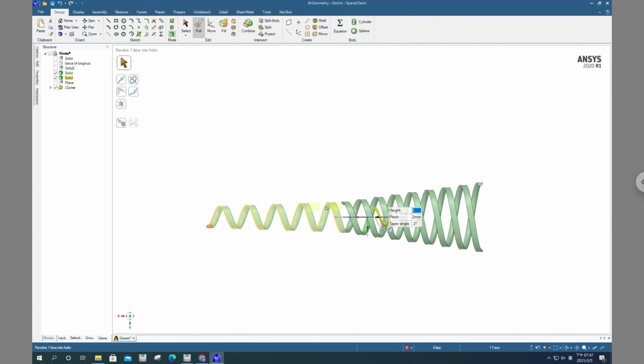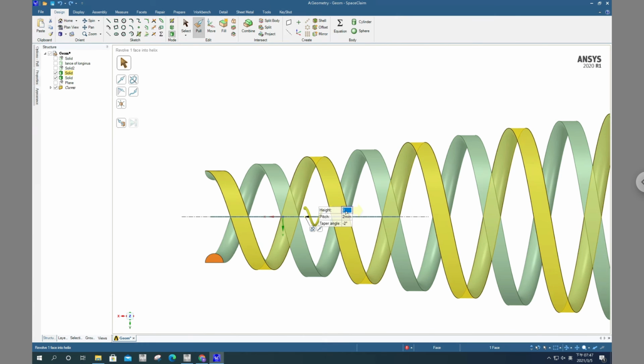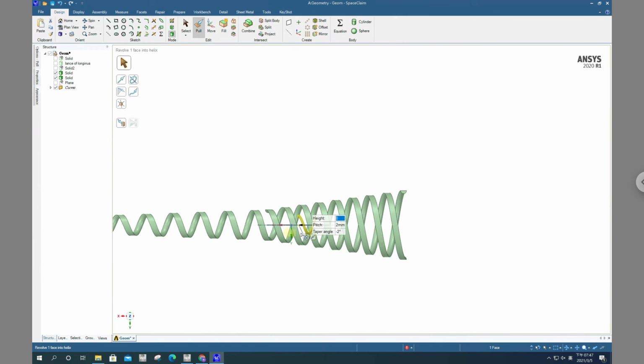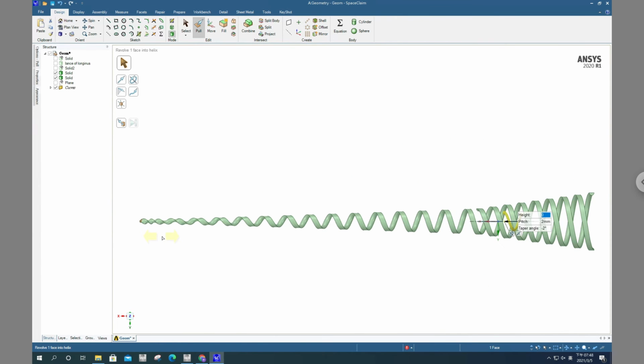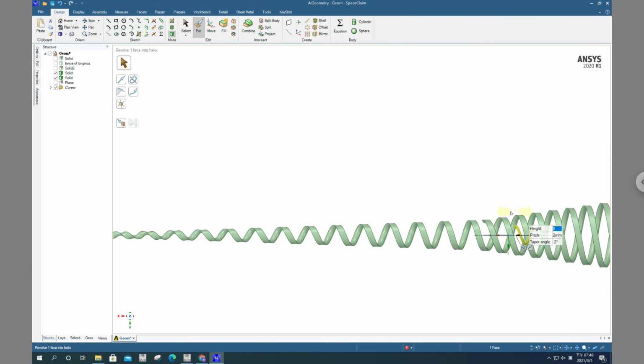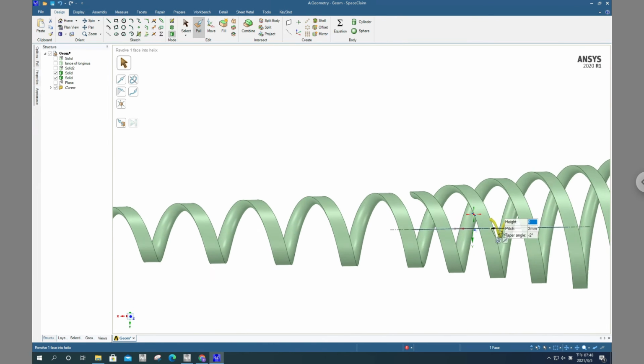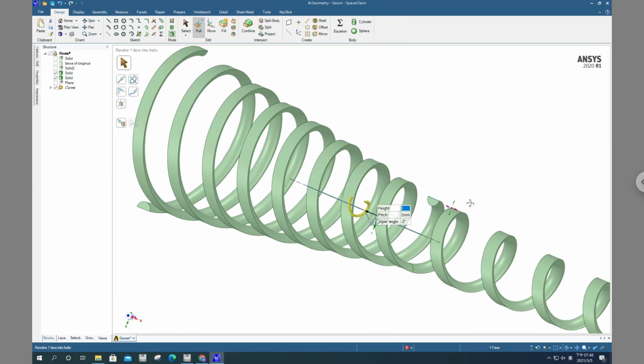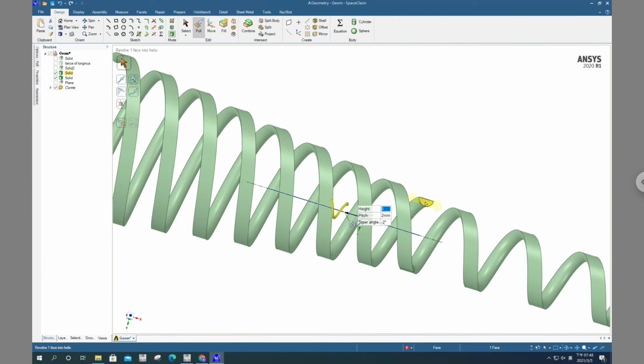I think I get it. So I'm gonna change the height to negative 30, just to get a longer handle, like this. And we'll do the same thing to the other part of the handle. Select the face, select the axis that you want to revolve, and then the height would be the same as before, negative 30.